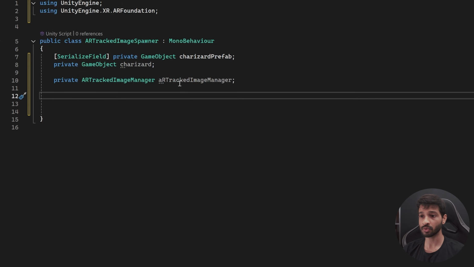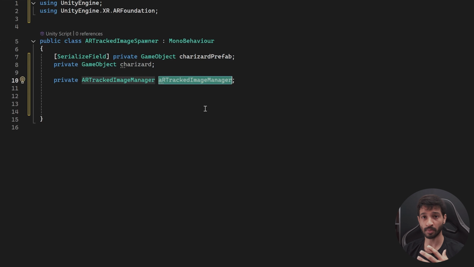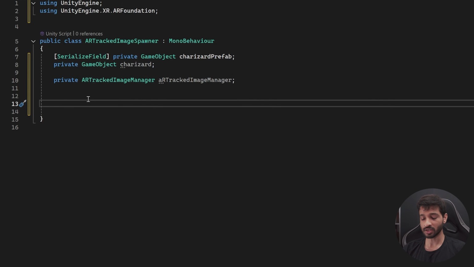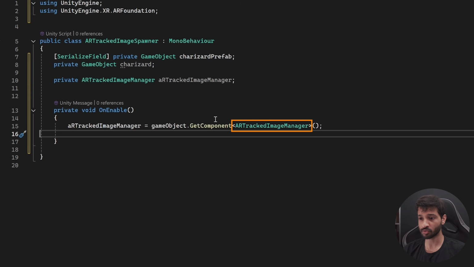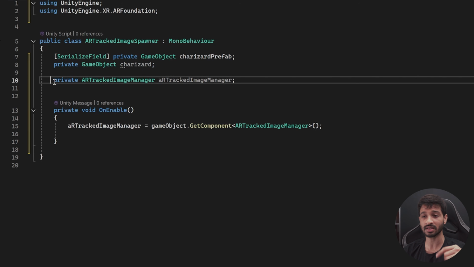All right, so now what we want to do is get the AR tracked image manager component and listen to the events of when the images are detected. So this we can script inside the OnEnable function. First, we get the AR tracked image manager component. Now here you'll see that it is GameObject.GetComponent. What this means is that the AR tracked image spawner script has to be attached to the same game object as that of AR tracked image manager. Now if you attach it to some other game object, then it will not work. Alternatively, we can set this as a serialized field and you can refer to it as well.